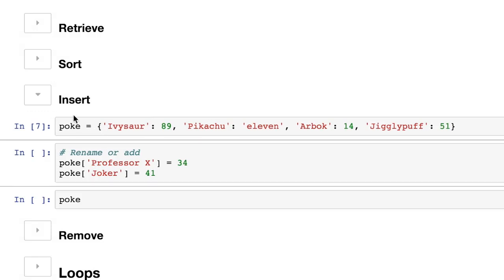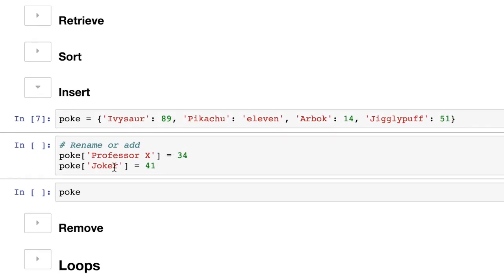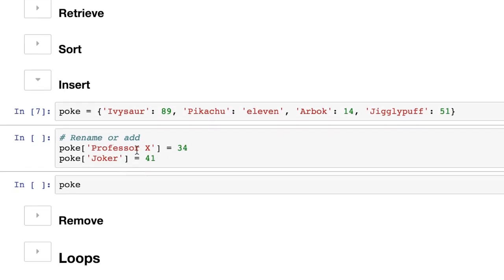We have our Pokemon and the level that they're at. Ivysaur is at 89 and Pikachu is at 11 and Arbok is at 14 and then Jigglypuff is over there at 51. So now I want to add two new Pokemon. My first one is Professor X, and he is at level 34, and my second one is the Joker.